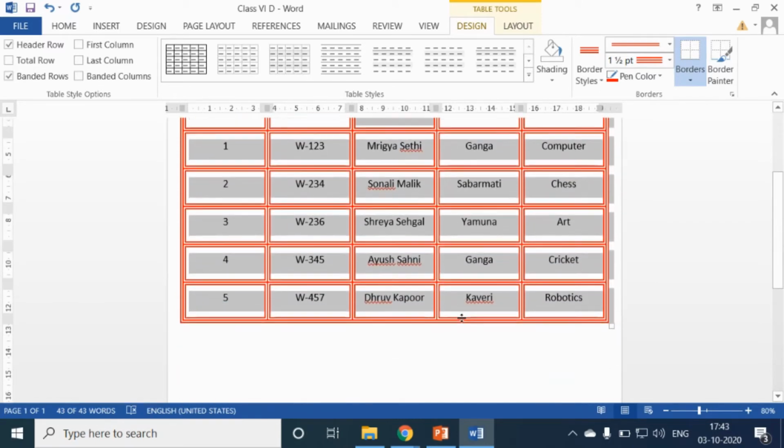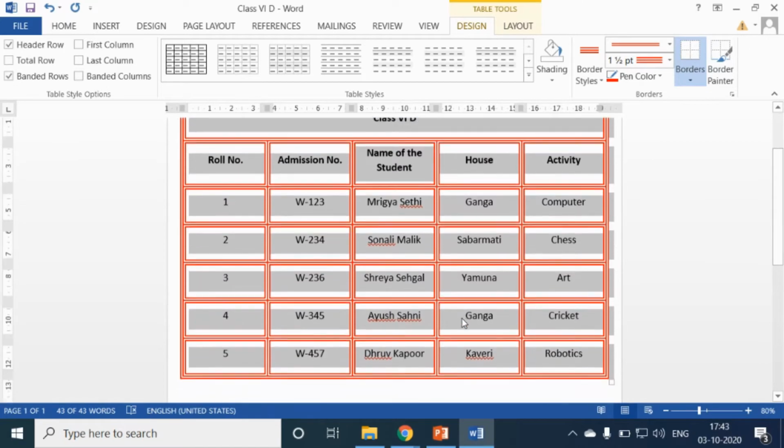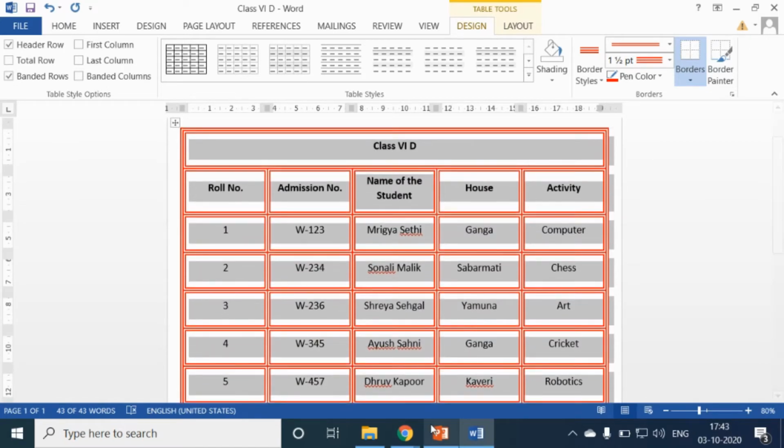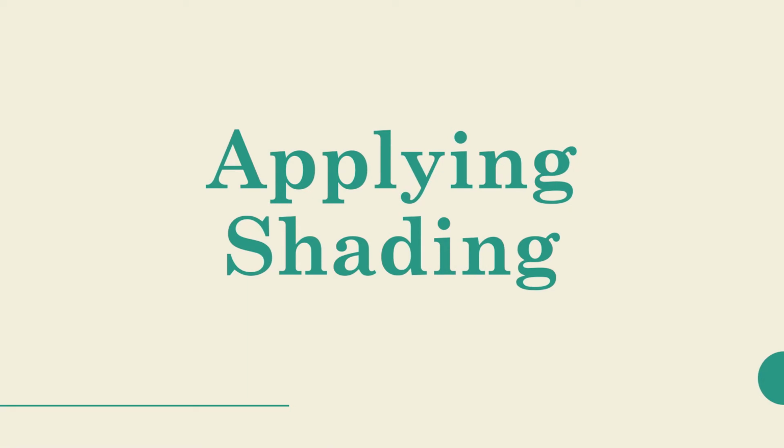Okay, students, are you getting how to apply borders in a table? Yes. Now, let's move on to applying shading.